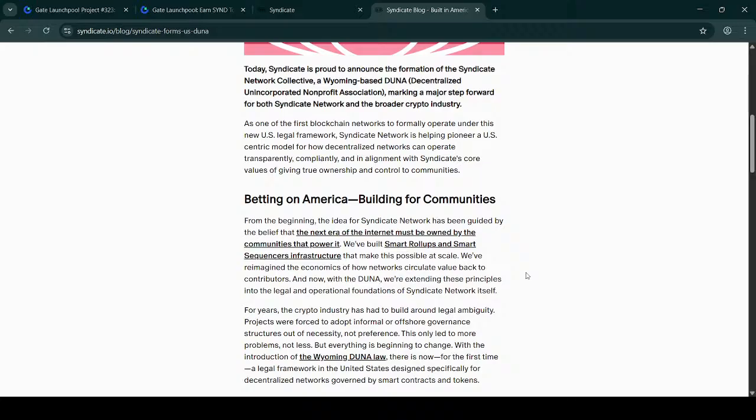Betting on America, this is one of the first blockchain networks to formally operate under this new US legal framework. The Syndicate network is helping a foreign and US-centric model show how a decentralized network can operate with transparency, while keeping the core value of giving the community true ownership and control, guys.